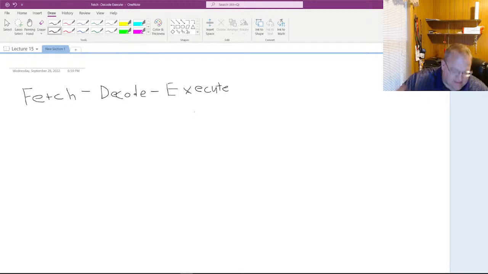So this is the cycle. Sorry, cycle. I need to put that on here, because this is a cycle. So it's going to fetch, it's going to decode, it's going to execute, and probably it's going to store that somewhere. And so sometimes we add in a fourth one, and that's called store. But that's not necessary. And so I'm going to draw a diagram.